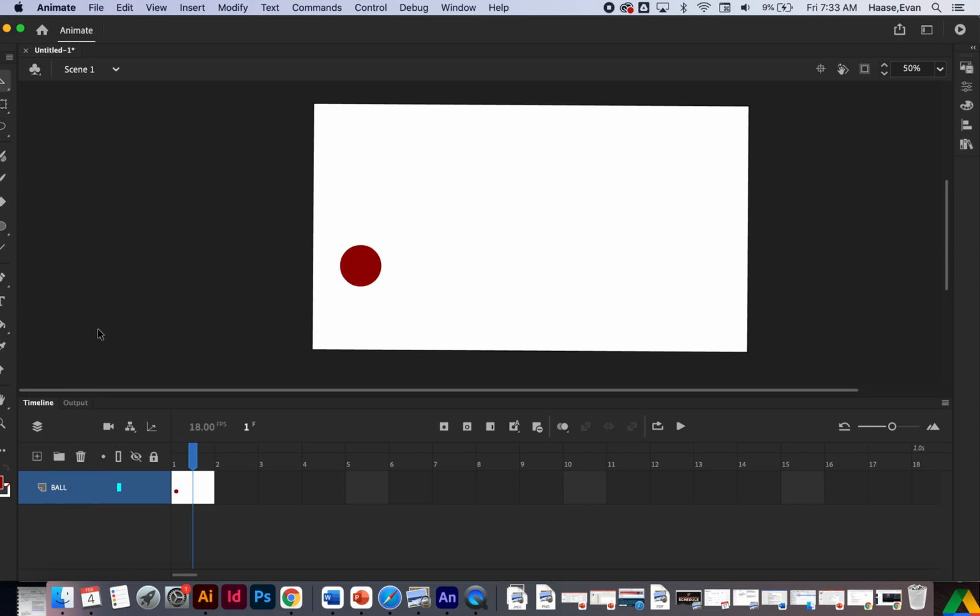Now, let's say you had a character with arms and legs and eyes and a mouth, and you wanted that character to open and close his eyes, move his mouth, and move his arms. We would need each of those characteristics or features on separate layers so that we could move them. And that's why layers are super important. We'll get to that a little bit later.